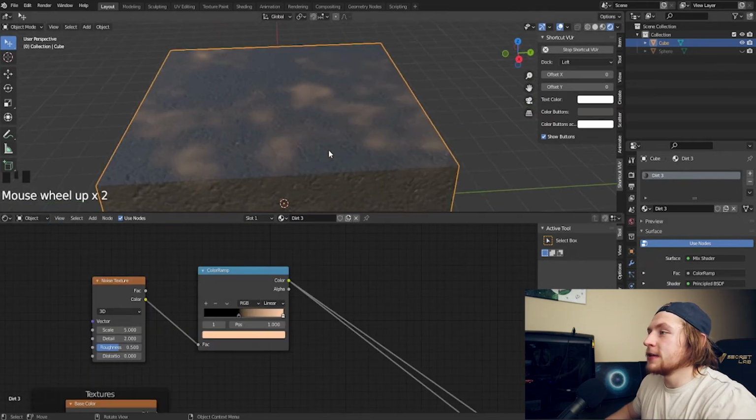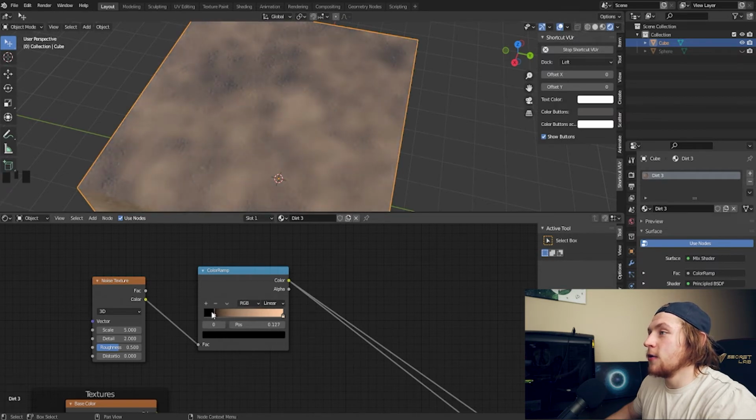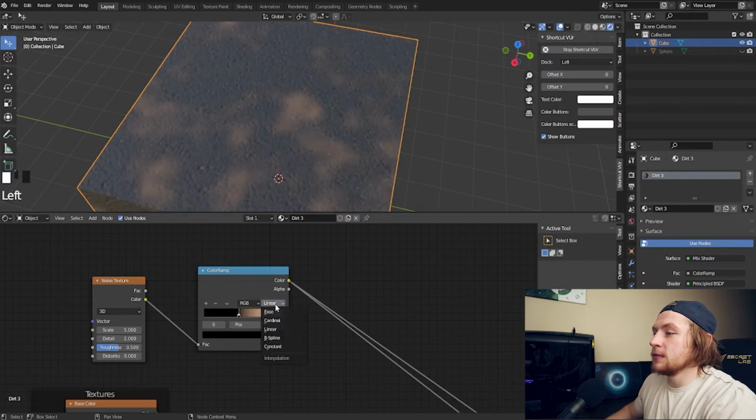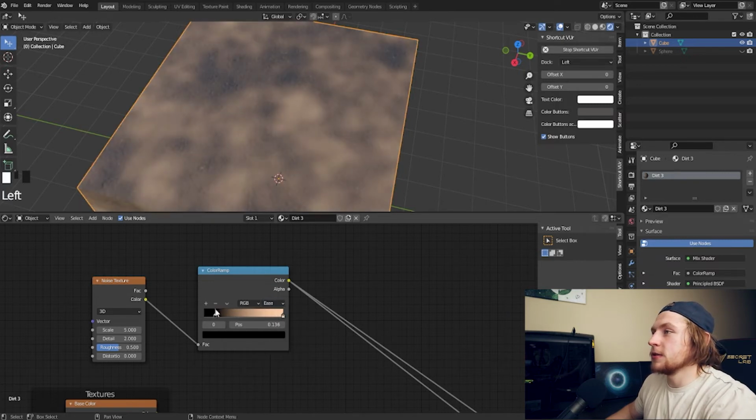So now that we have this dirt, now we can add more dirt by bringing this black value down, or we can add less by crunching it. You can play around with this, make it maybe you want to ease it off a little bit more so it doesn't look so harsh.